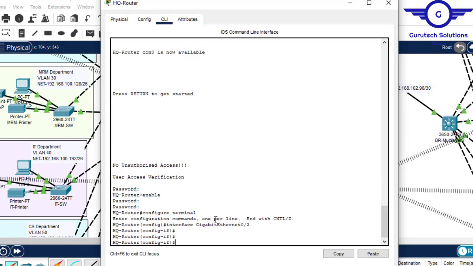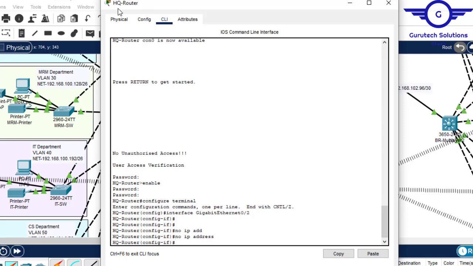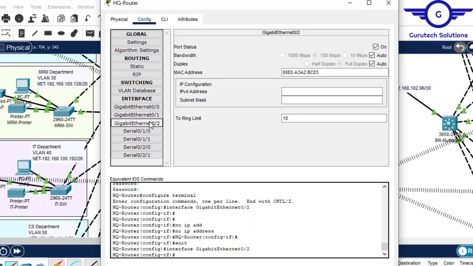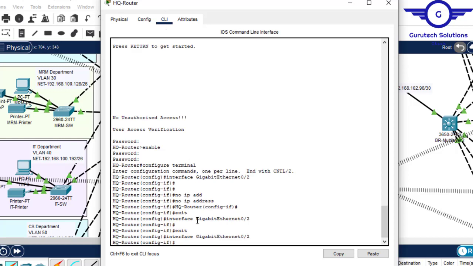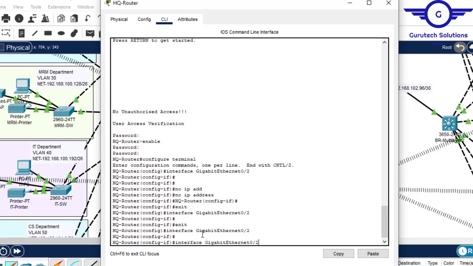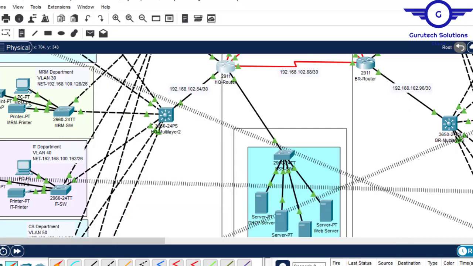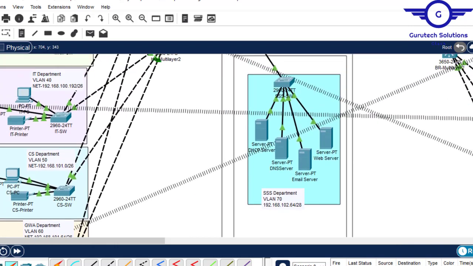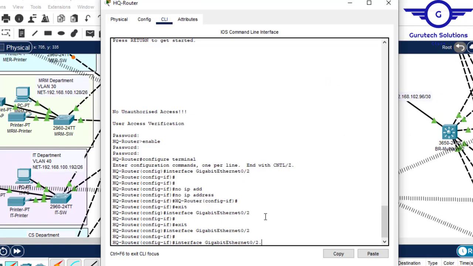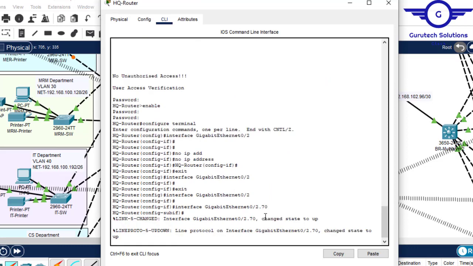So gig 0/0, this one. Okay, we should create sub interfaces of this interface. So the first thing that we must do first is to remove IP address from this interface that we assigned earlier. So let's say no IP address. Okay, and let me go here and check again. So there is no IP address there. Okay, now let's create sub interfaces. Now interface gig 0/0 dot, which VLAN is this? This is VLAN 70. Okay, so we just say .70.